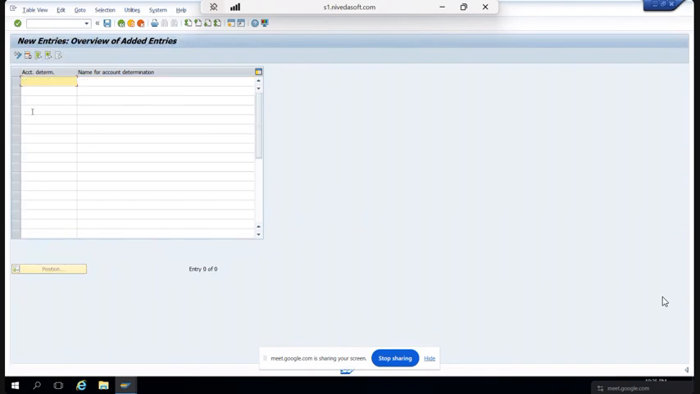Here is account determination, as I said earlier. Our company is DIL, for example, 1000. I am putting land. Again DIL, 2000, and we are putting building.